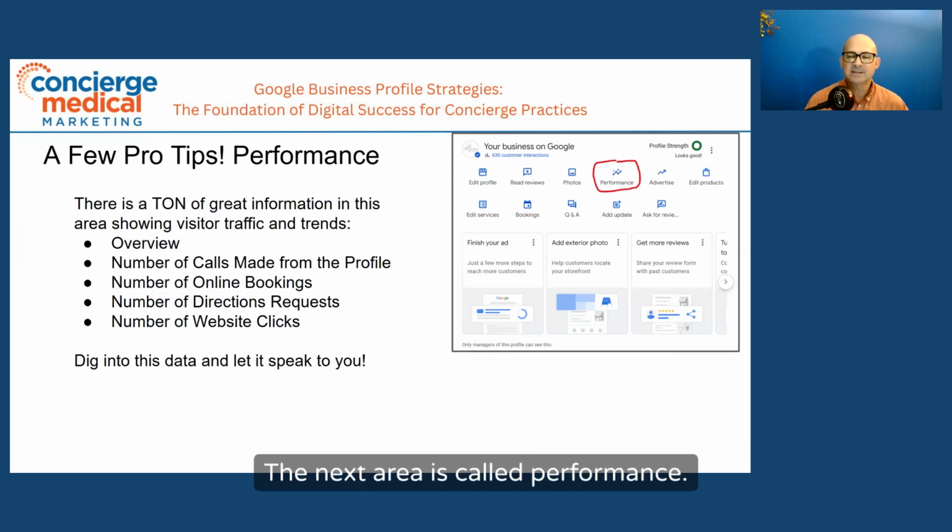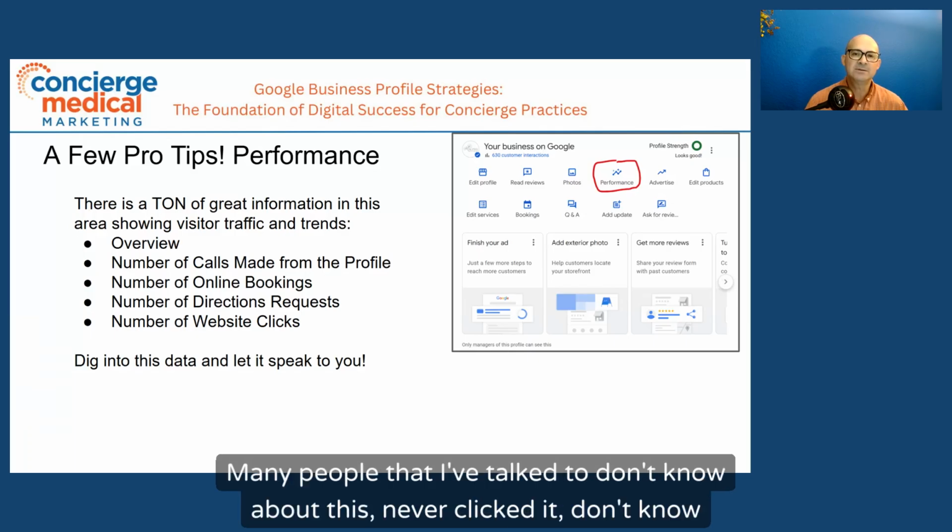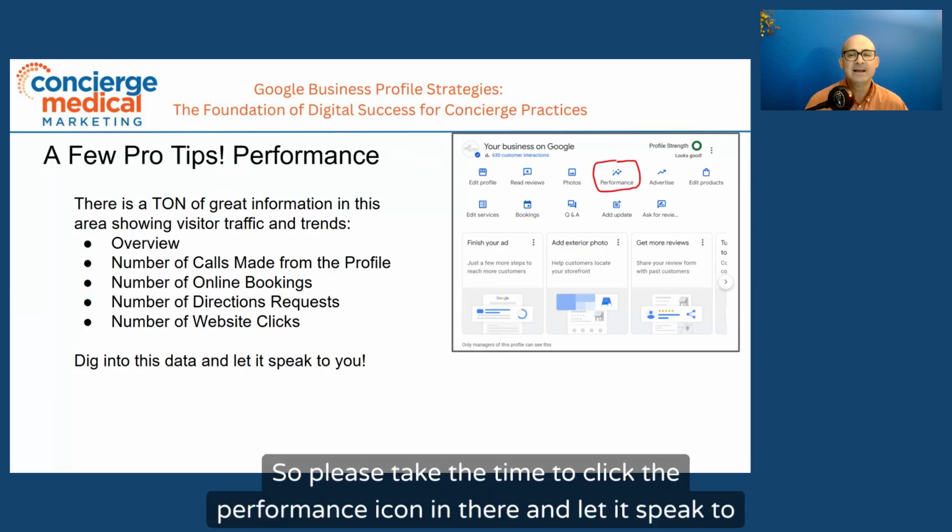All right, the next area is called performance. Now, there is a ton of great information in this area. Many people that I've talked to don't know about this, never clicked it, don't know anything about it. So please take the time to click the performance icon in there and let it speak to you.